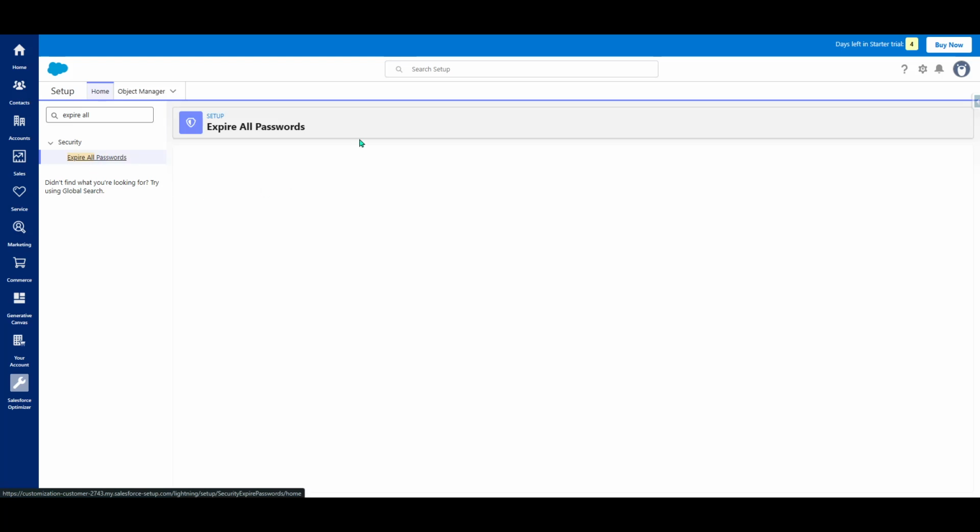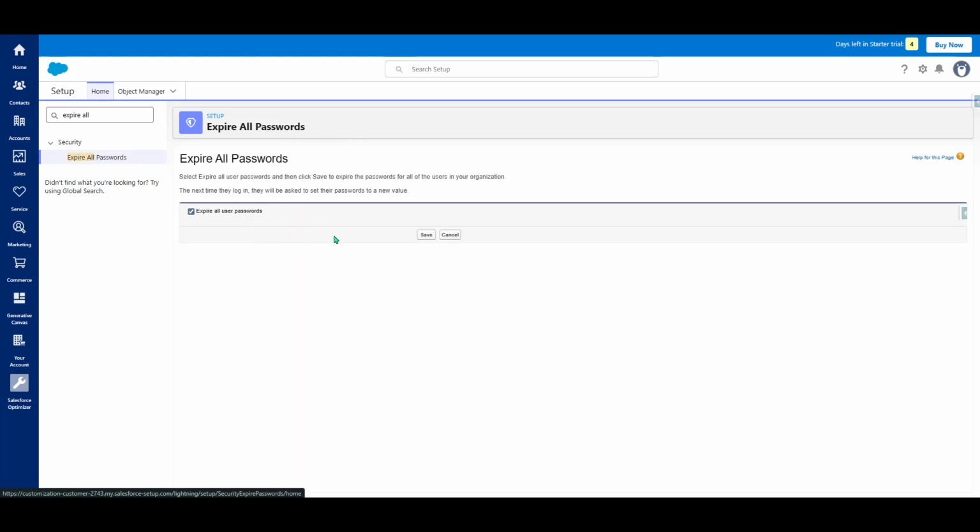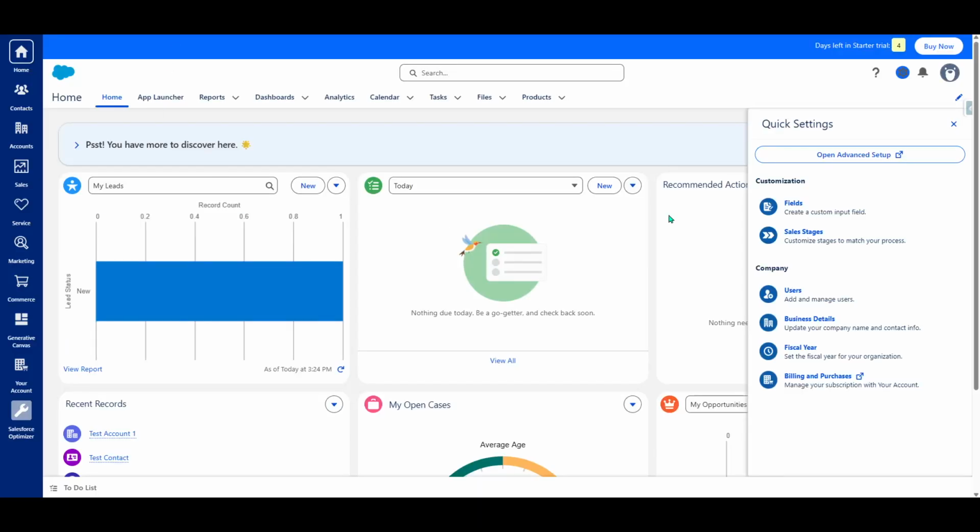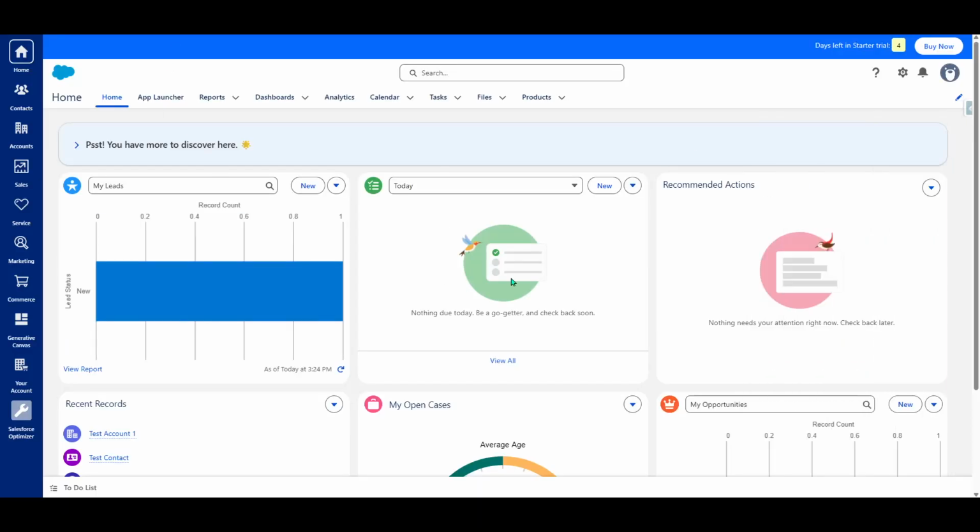If you need to do this again in the future, repeat the same process. And there you go. That's all it takes to expire all user passwords in your Salesforce organization quickly and safely.